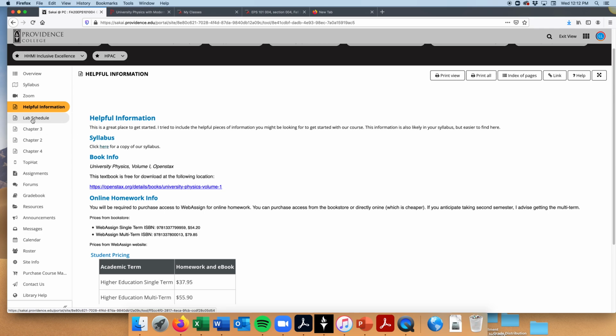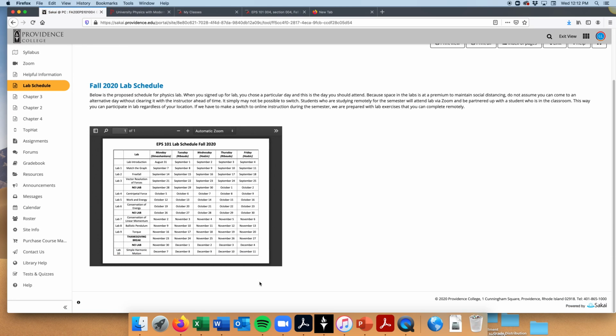The next thing we come to is the lab schedule. And here I have embedded the schedule for your lab for the semester. You have been enrolled in a particular day for lab, and that's the day you should attend. Different days have different instructors, but basically every week there's a particular lab that is being conducted. Again, I want to stress, you need to go to lab on the day that you have been enrolled in. This is particularly important this semester because of social distancing issues.